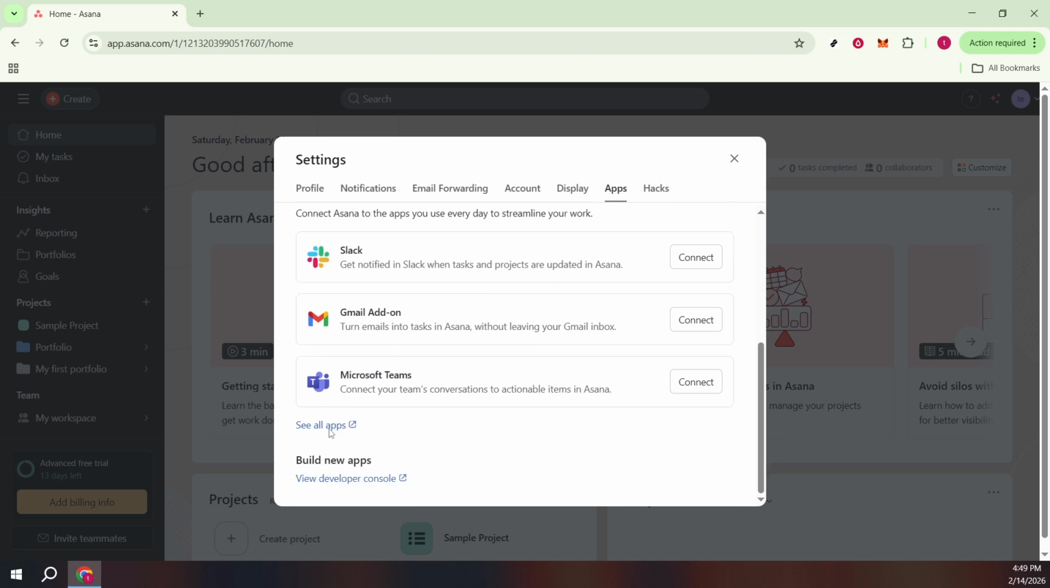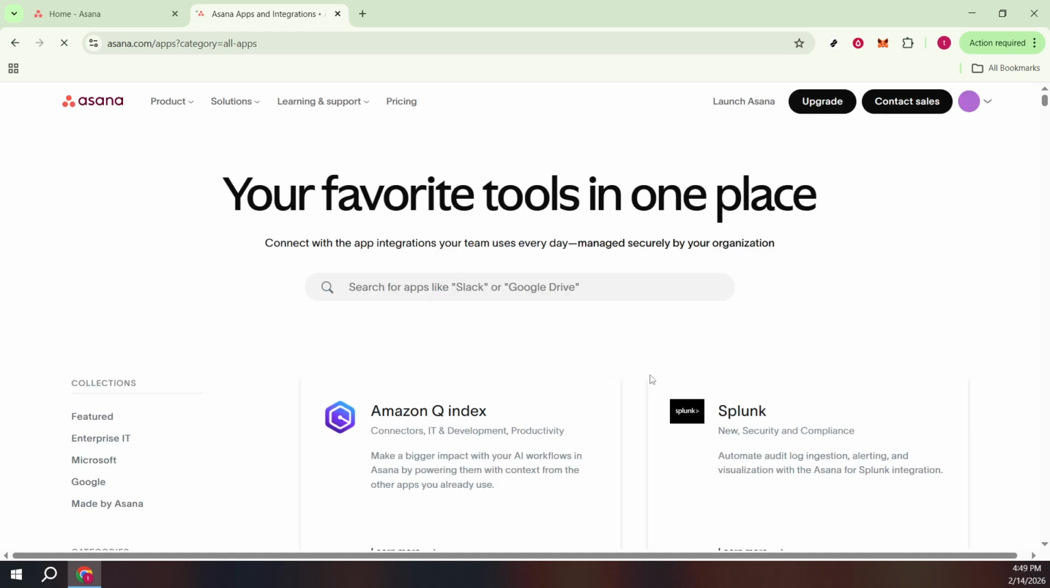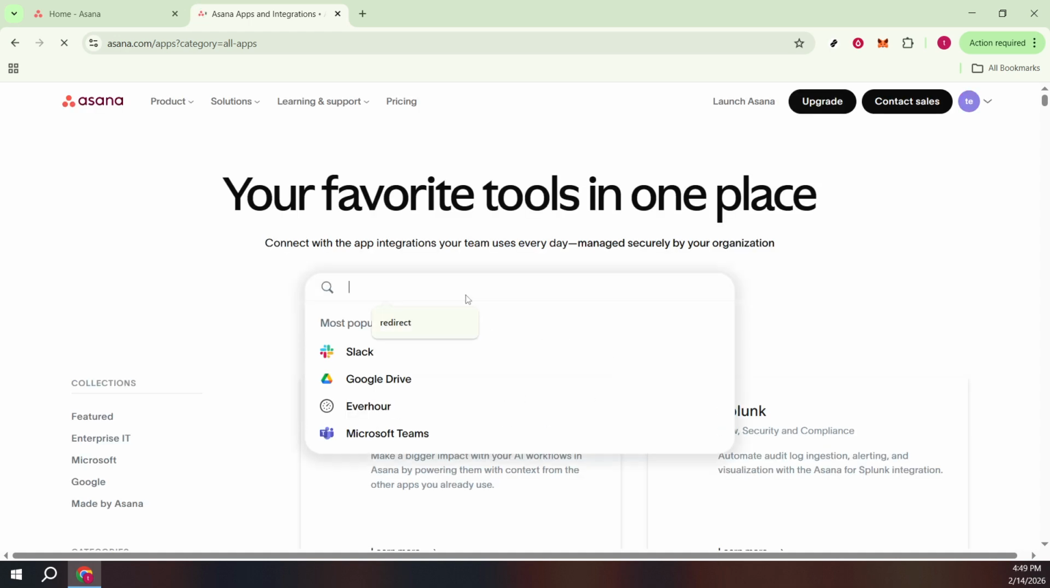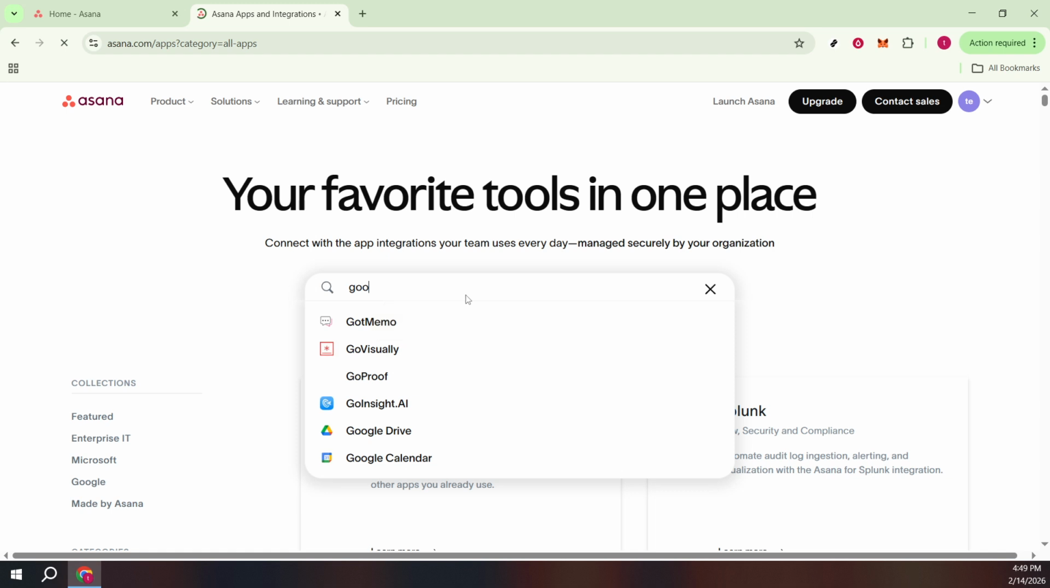In the directory, use the search bar and type Google Sheets. You should see the Google Sheets for Asana listing appear in the results. Click that listing to open its details page. Here you'll find a short description of what the integration does and an install button. Go ahead and select Install Google Sheets for Asana.